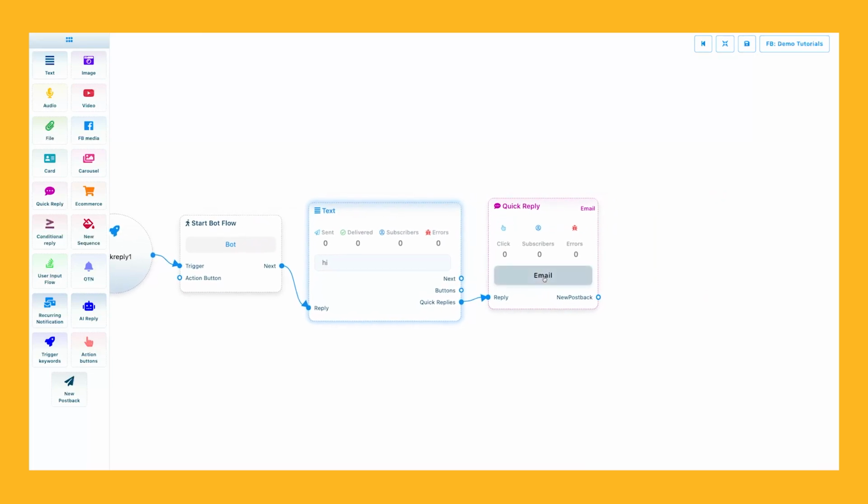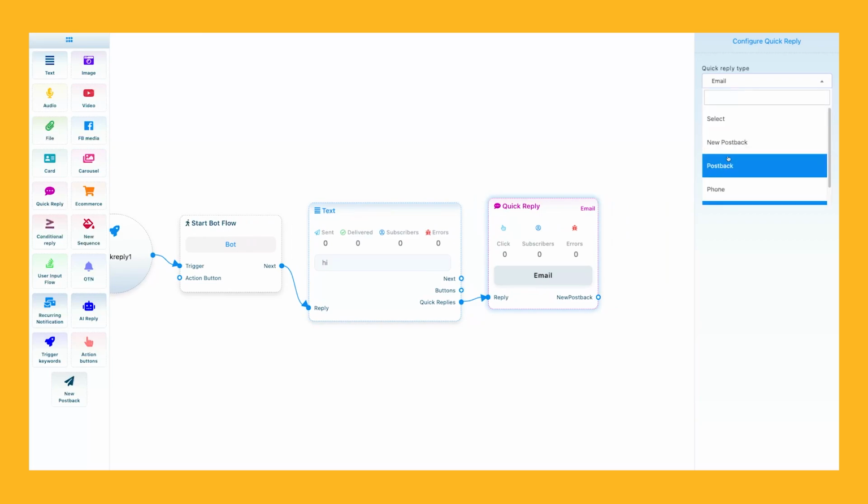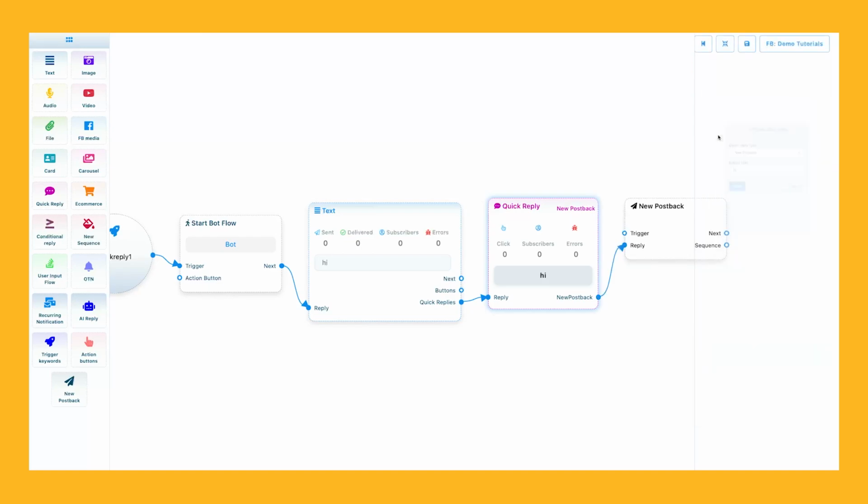To set a quick reply with a postback, double-click on it and simply select postback as its type. A button text field will appear. Fill it out and click the OK button. Instantly, a new postback element connected to the quick reply will appear on the editor. Double-click on it to give it a title and choose a label.